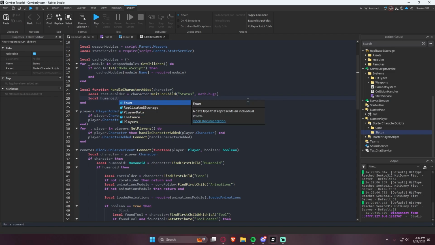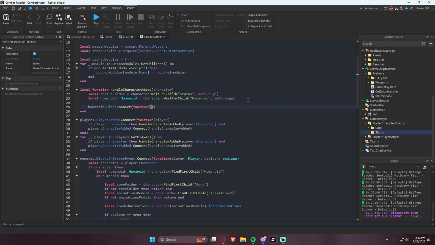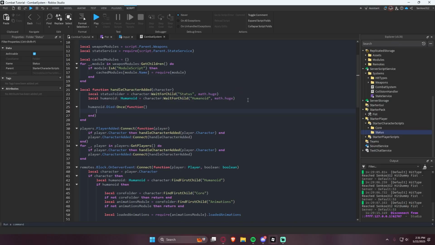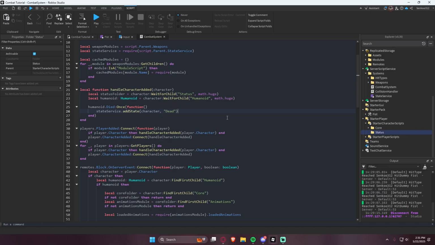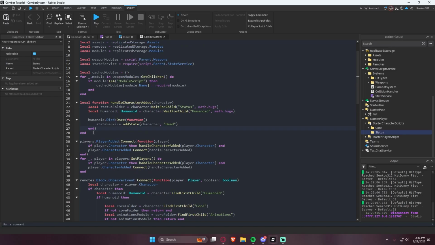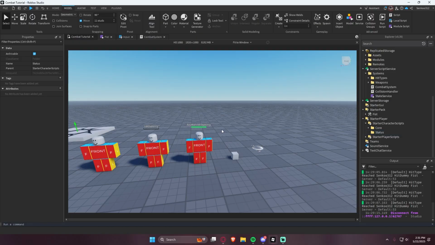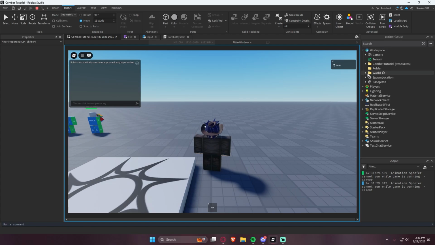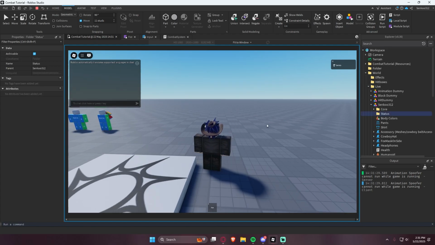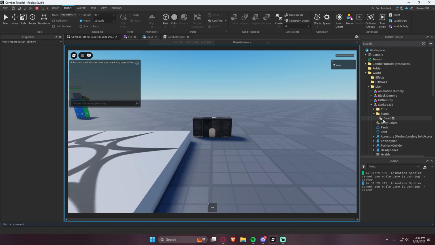Now we can say local humanoid equals character wait for child humanoid. And then we can say humanoid.died connect function. So he's only gonna die once, so we can just say once, like so. And then we can say StateService, which we have up here. Add state character comma dead, like so. Now this will handle that. Now if we play the game, we will see that whenever the character dies, there's gonna be a folder added to status called died or dead.